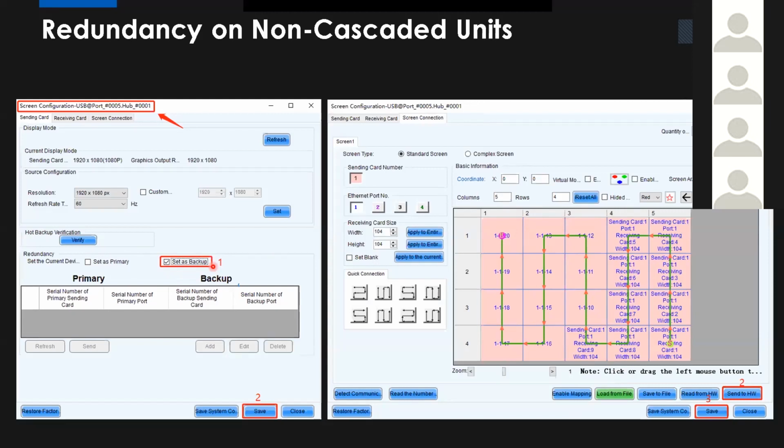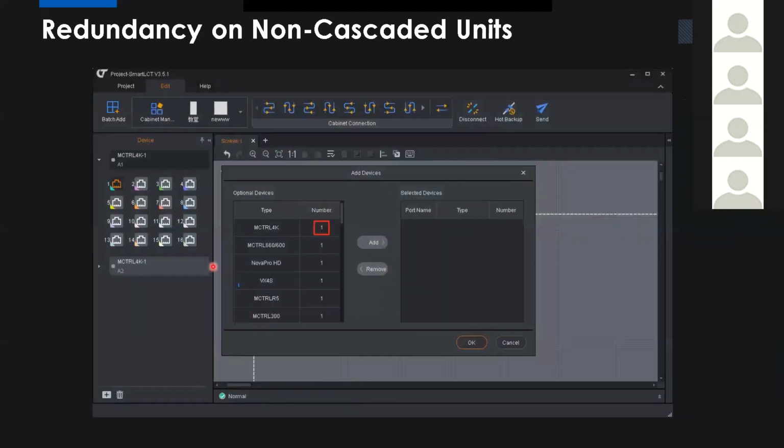Okay. And in the Smart LCT, if we want to do the non-cascade unit redundancy, we need to add a device twice from here, because each time we just type one number for the controller. So 2 times here, we will have 2 controllers, but the difference is they are not in the same group. Control 4K number 1 is in group A1, and the other one will be in group A2, which means they are non-cascaded. Okay.